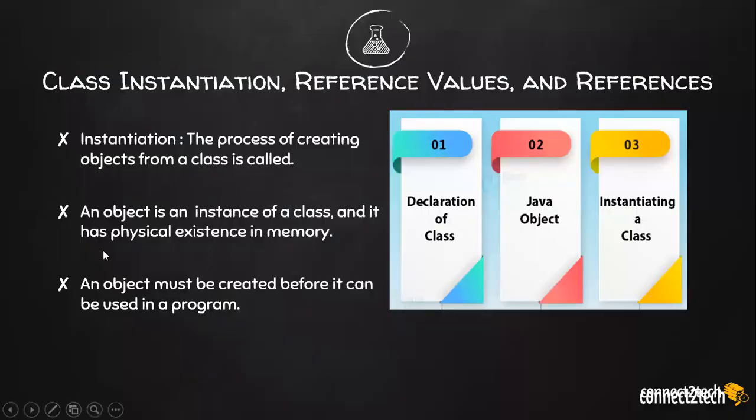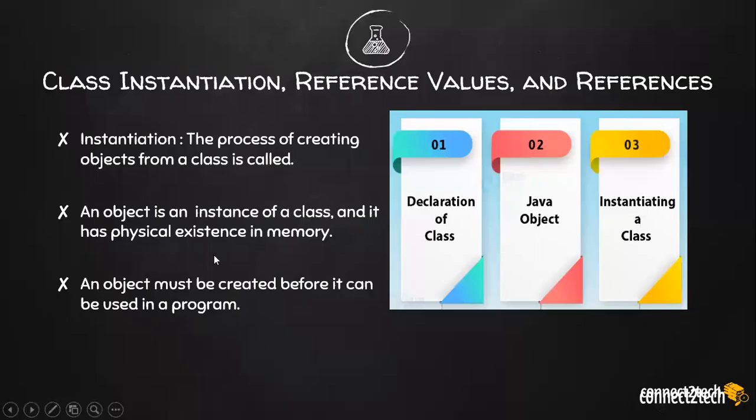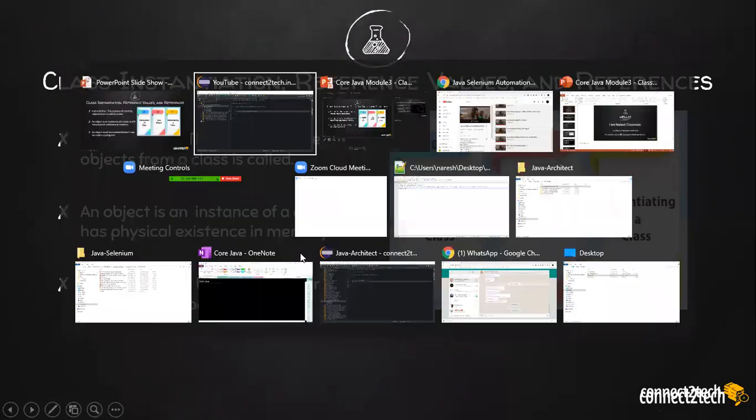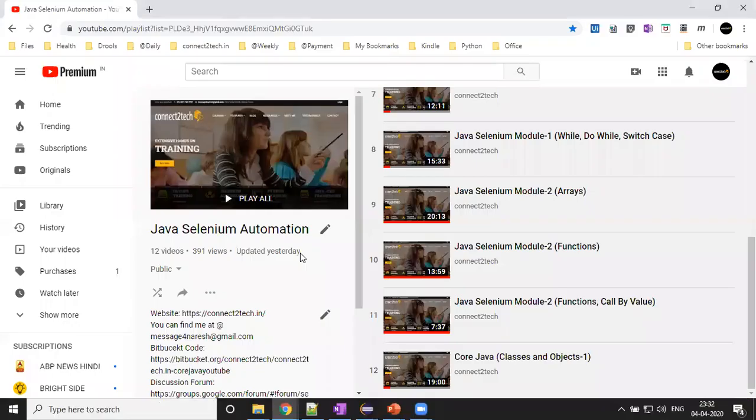Now after that, an object is an instance of a class. So this is an object, which we also call an instance of a class, and it has a physical existence in memory, meaning that it occupies memory in Java. So let me explain that with the help of a diagram on my drawing board.